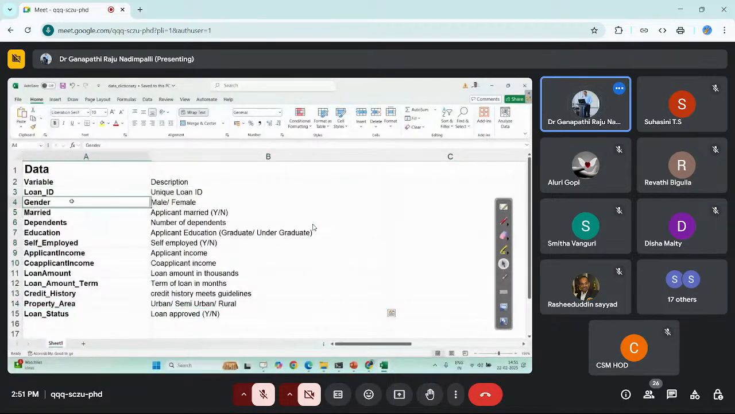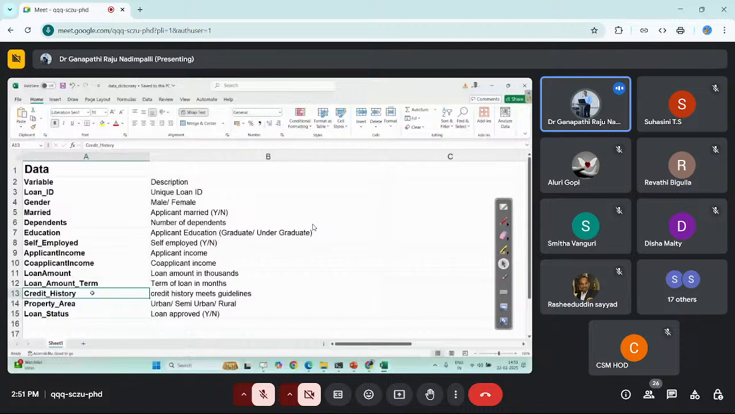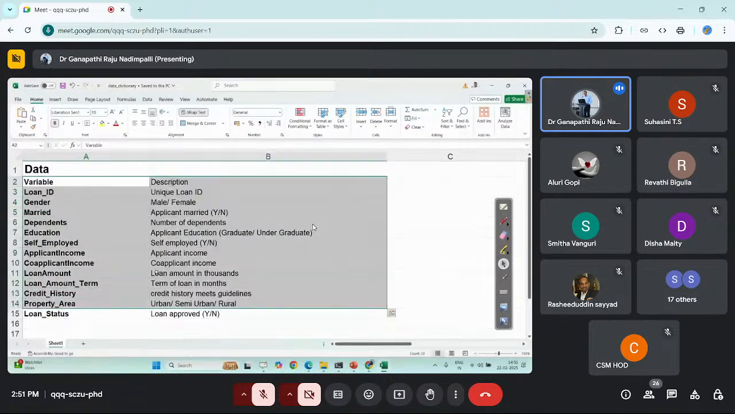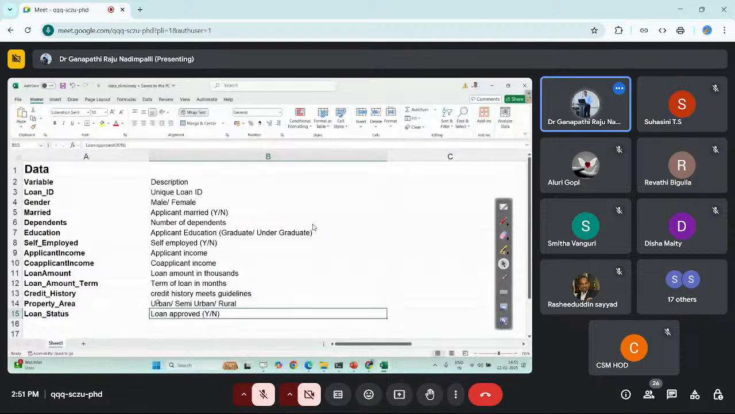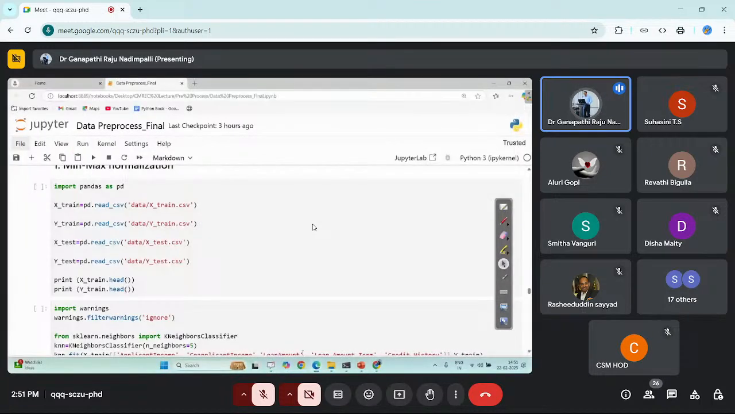See here: gender, married, dependents, education, self-employment, applicant income, co-applicant income, loan amount, term, credit history. Credit history is nothing but the CIBIL score. This is my given data. I'm not teaching everything, but the loan status is approved. Yes, the bank manager may approve or not. I will take the data and later apply an algorithm called KNN.